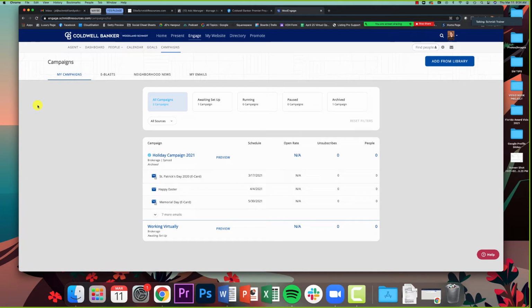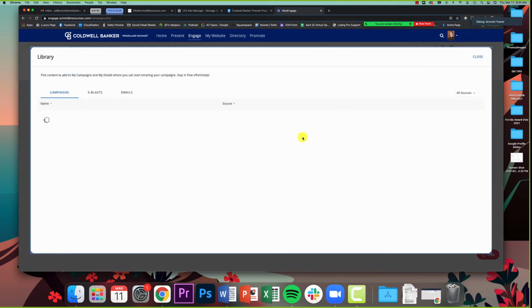So what I want to do is walk you through how to set up a campaign. There are two big steps that we have to do. And if you've never been in here before, hey, here's your opportunity to learn how to do a campaign. The first big step is to go up to Add from Library, right up here in the upper right corner, to add a campaign. If I click Add from Library, you are going to see all of the campaigns available to you to put your clients on.